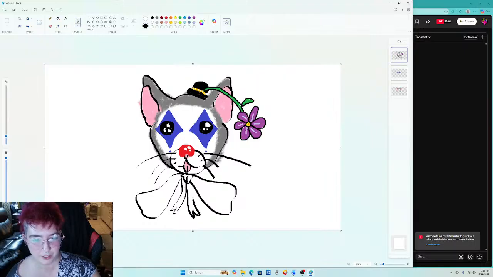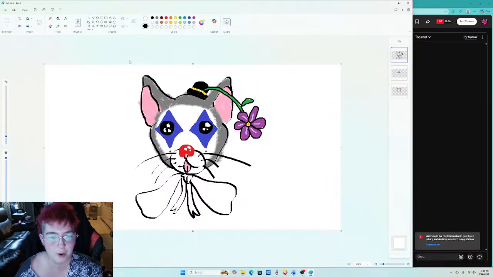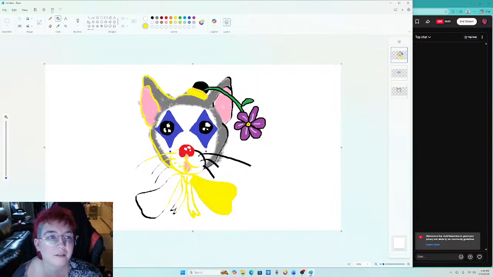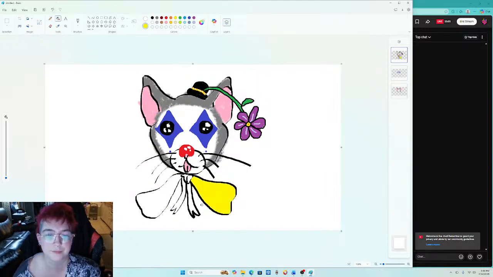Oh, it should be polka dots, of course. Of course it should be polka dots. It'll be a yellow tie with blue polka dots. No, I said it was going to be a yellow tie. No! It's okay.